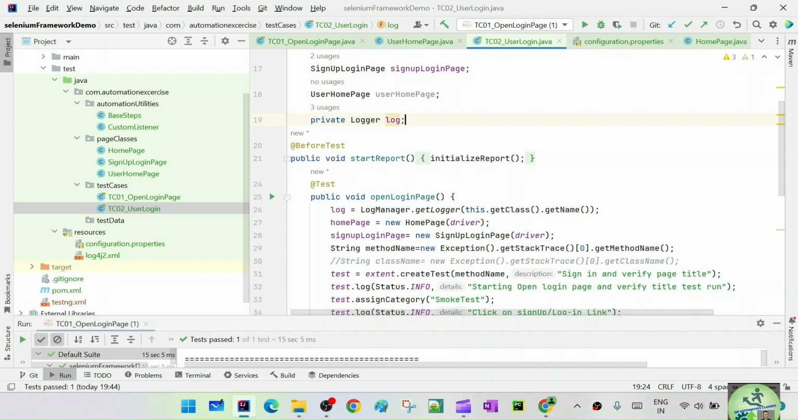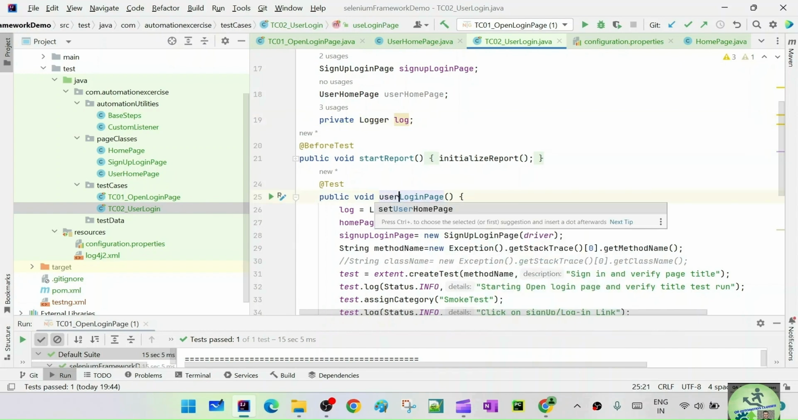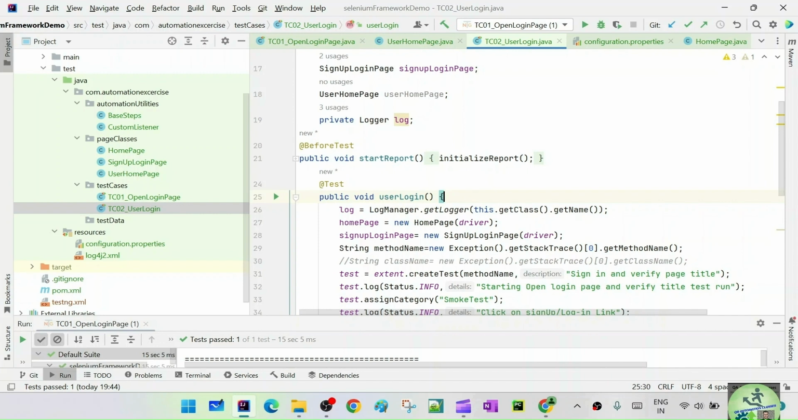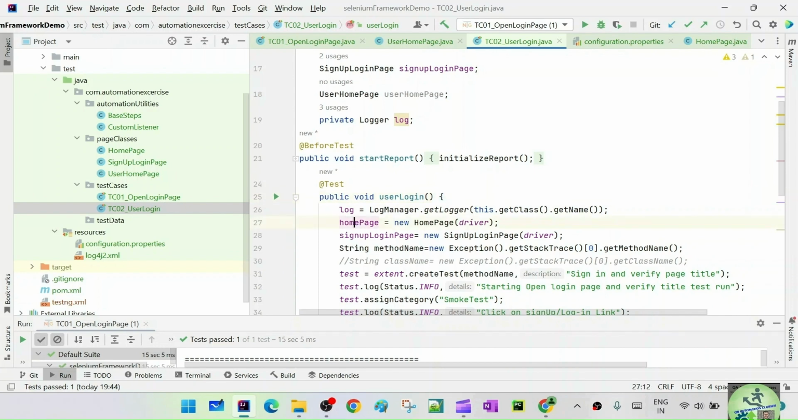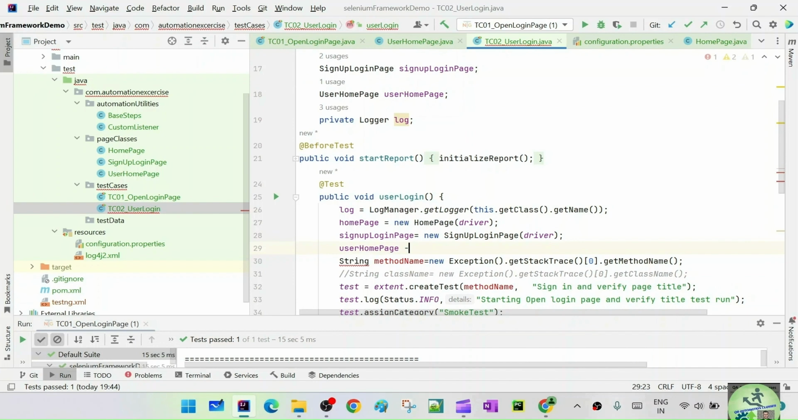So now let's go to the open login page, right? In the open login page we need to update this one. This is the user login, right? So the test case is for the logging in of the user. So let's say user login, and in the user login, what changes do we need to do? We have the home page, and we have the sign in login page, and anyhow log we are going to use log.info, and the user homepage also needs to be initialized, right? So we need to create the object of user homepage class. So user homepage equals new user homepage, and we need to pass the driver.